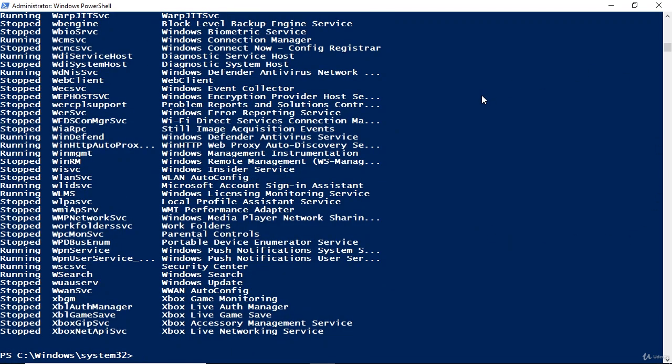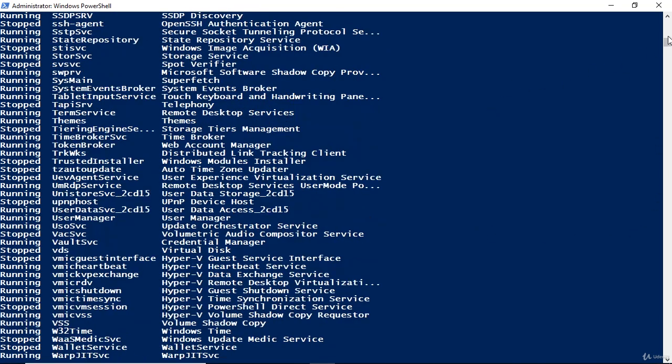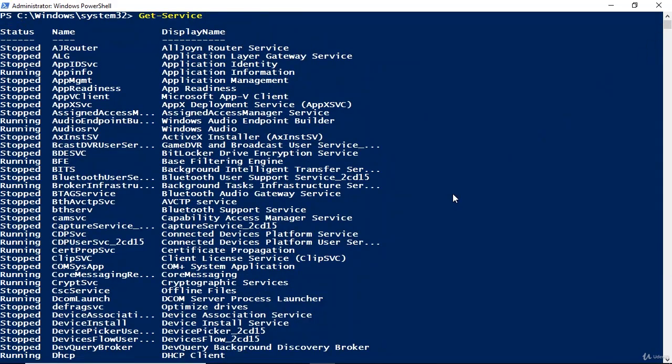Okay, in this list, these are all the services that are running on this Windows 10 machine. Now let's go over here to Bits. I'm highlighting Bits. That's the service that we're going to work with. It's the Background Intelligent Transfer Service. Okay, now press return.